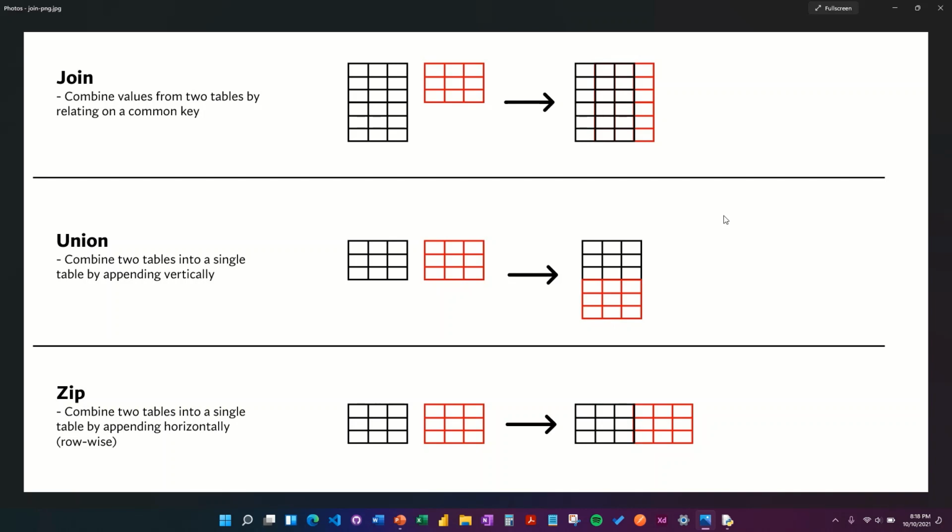With a union, we combine two tables of data vertically. So you take one table and you stack it on top of the other into a new table. So that's union. And finally, when we zip data, we take two tables and we combine them horizontally or row-wise. So we zip them together.